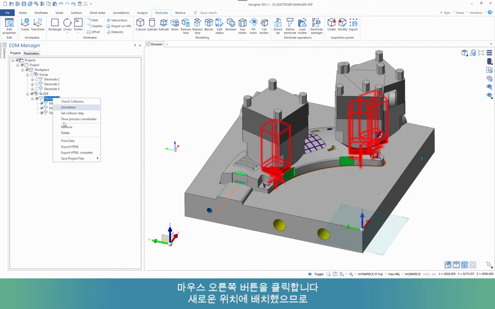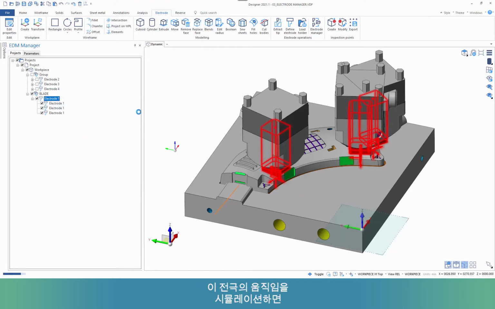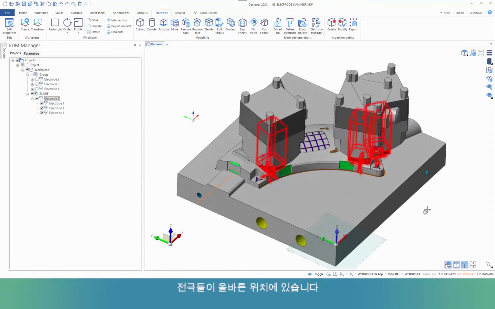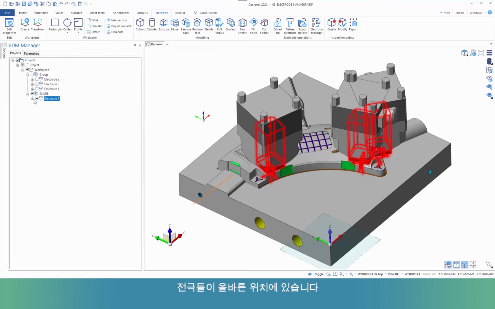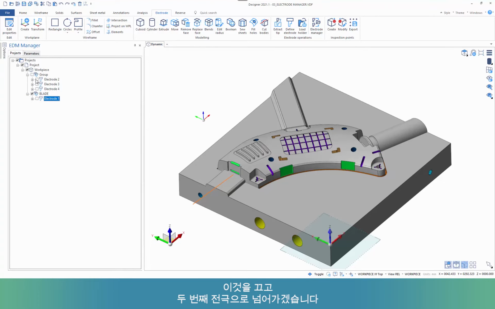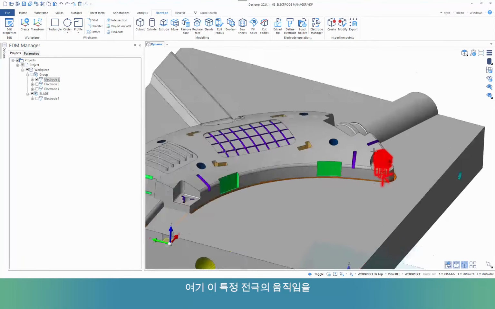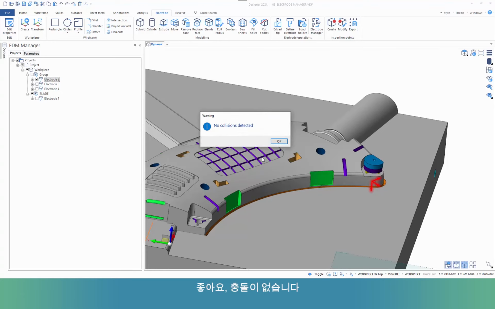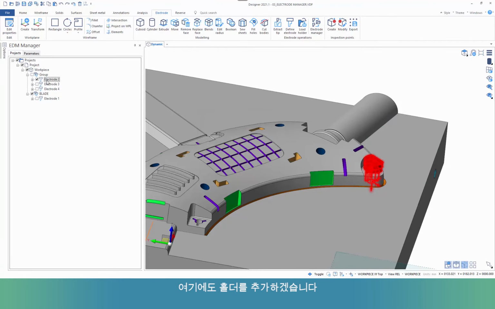And if I right mouse click, and because I've put it in a new position, there's plenty of opportunity for me to do that wrong. So if I just simply simulate the movement of those electrodes, it'll simulate the movement and do a collision check at the same time. So I've done a good job in this case, and those electrodes are in the correct positions. So let's just turn that off. Let's go on to a second electrode. So this particular electrode here, if I just simulate the movement of this just to check it's in the right place. Okay, so there's no collisions on that. So let's just add a holder onto this one as well.